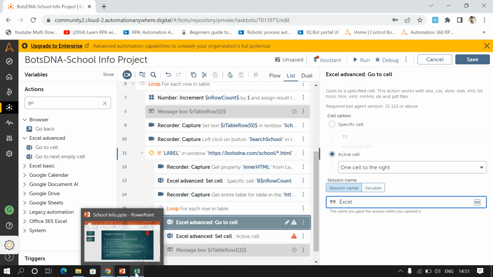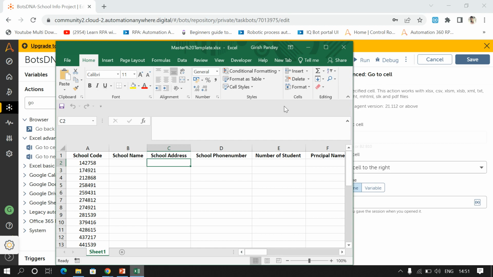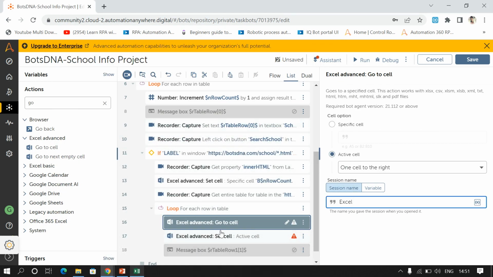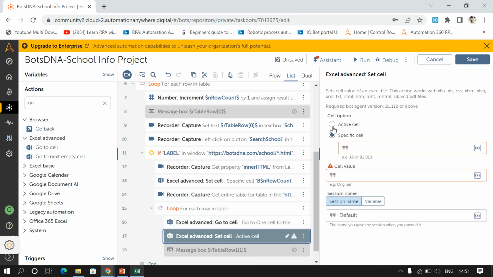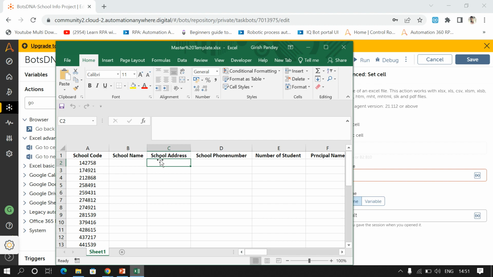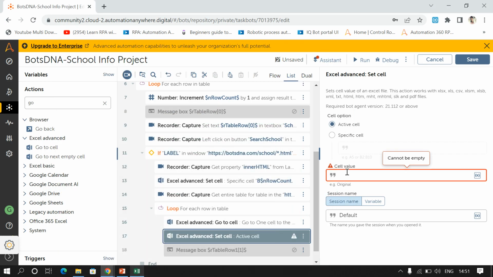Once my cursor is here, then I can use this set cell command, and I'll pass here. I'll select active cell only because my cursor is now on the B3 C2 index. So, and I'll pass dollar $r table row 1, and index I'll give 1 here.